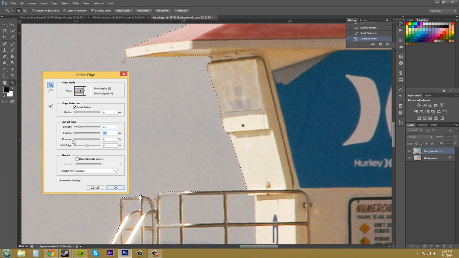Contrast sharpens the image, or sharpens the selection, so it removes fuzziness. So if I put that up a decent amount, it's going to start sharpening the corner. So I got it at 100. This is 100, and then this is 0. I'm going to put it up to 100.